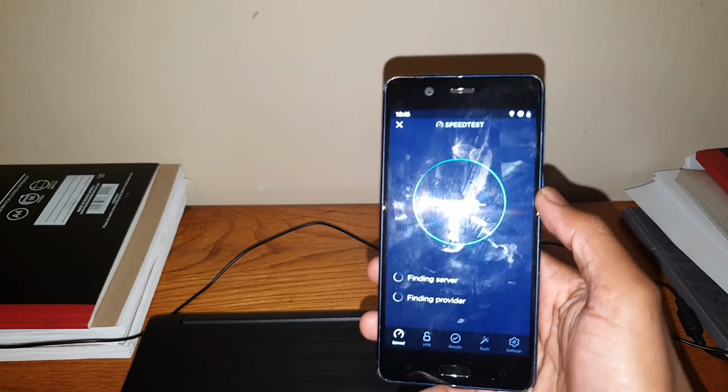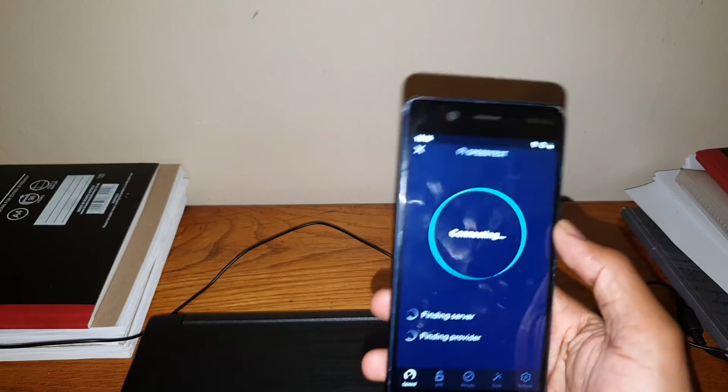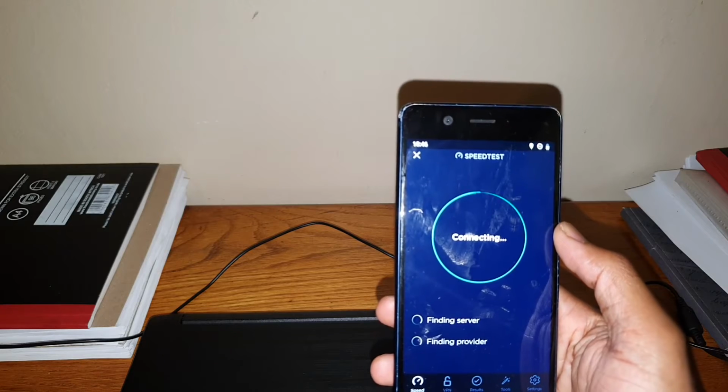Sorry guys, I didn't wipe this phone. This is a very old phone. We use this as a toy. My son uses this as a toy.